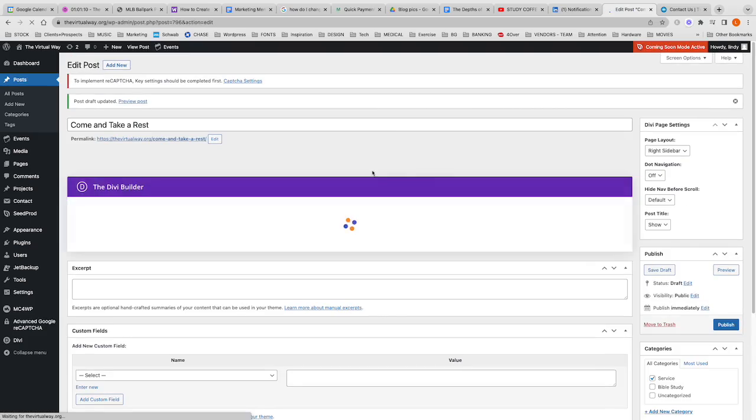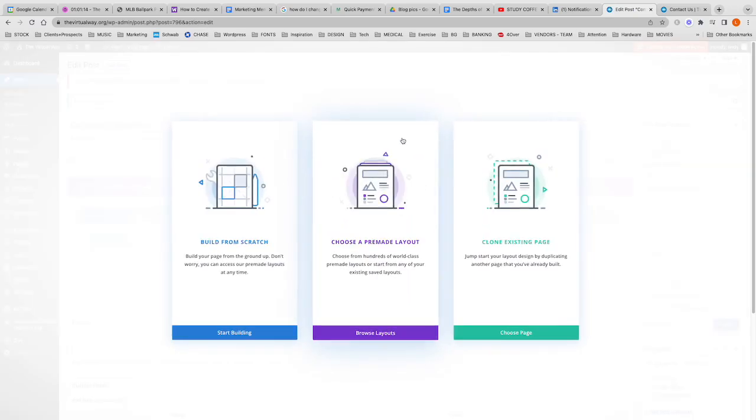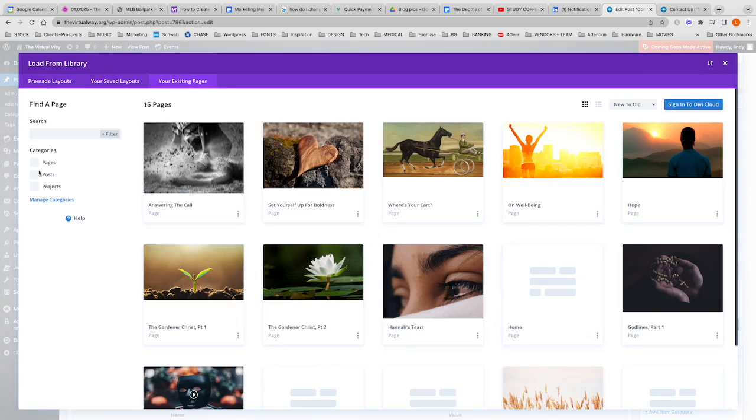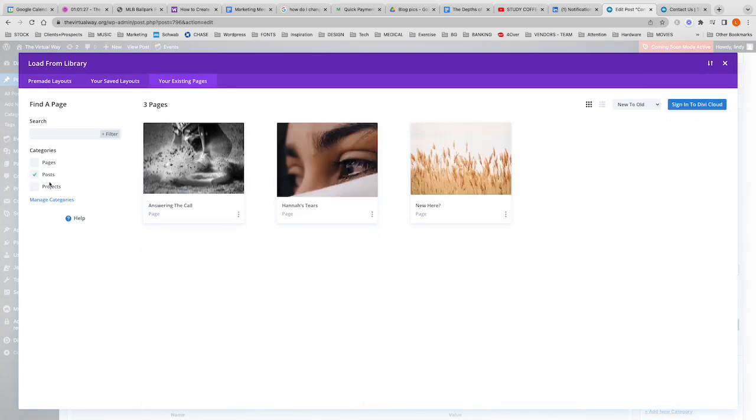And what that's going to do, it sort of goes through its little antics. So you have to wait until these little dots stop spinning. But once it does, we're going to go to the far right box here, clone existing page. So I'm going to choose the page, click that. And I'm going to just have it show under categories posts. And I can pick any one of these posts because they're pretty much formatted the way all the posts are.